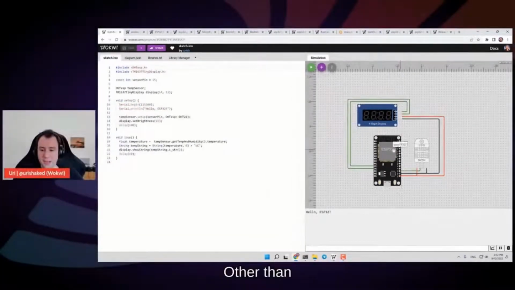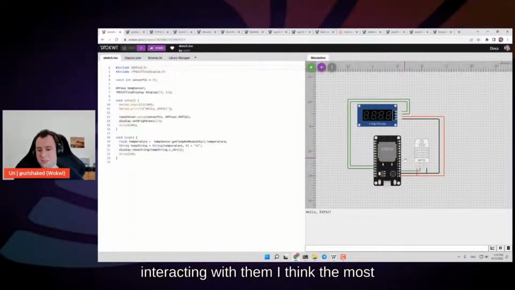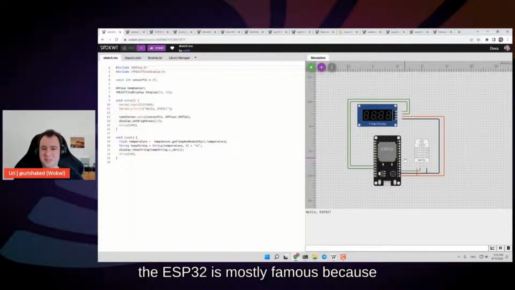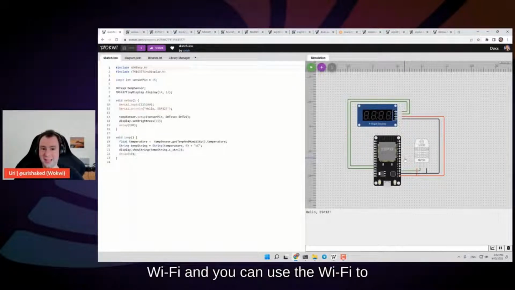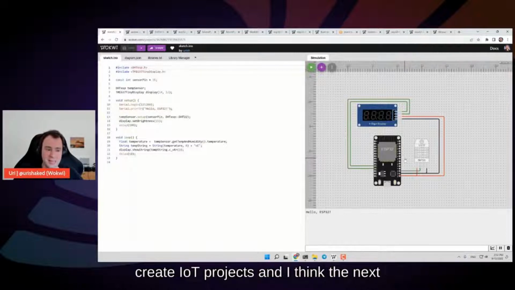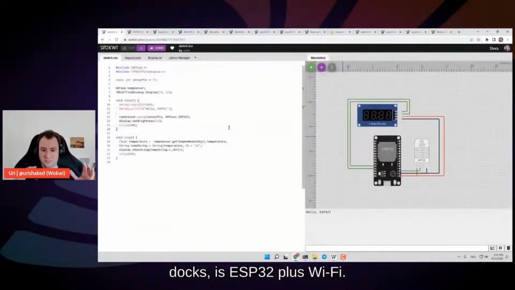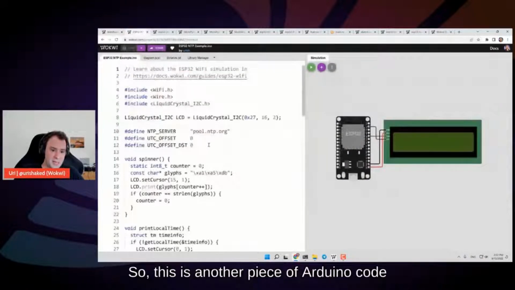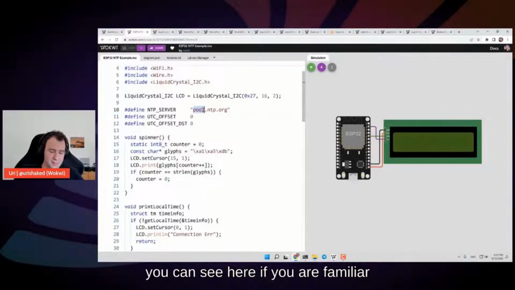Other than connecting sensors and interacting with them, the ESP32 is mostly famous because of its very useful feature, which is Wi-Fi, and you can use the Wi-Fi to create IoT projects. And I think the next thing we will see, let's close the docs, is ESP32 plus Wi-Fi.